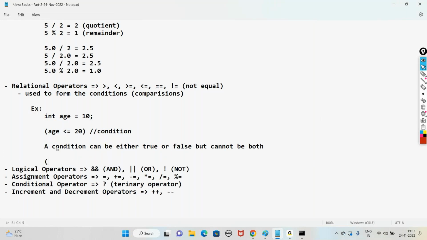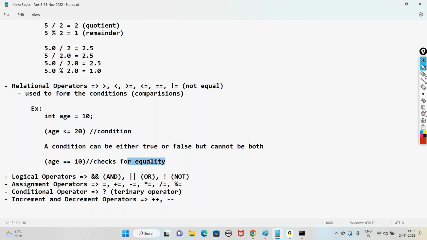If you write age double equal to 10: single equal to means assignment, 10 will come and be stored into the age variable. Double equal to means comparison. It will check whether the value of age is equal to 10 or not. So what is this one? Checks for equality.